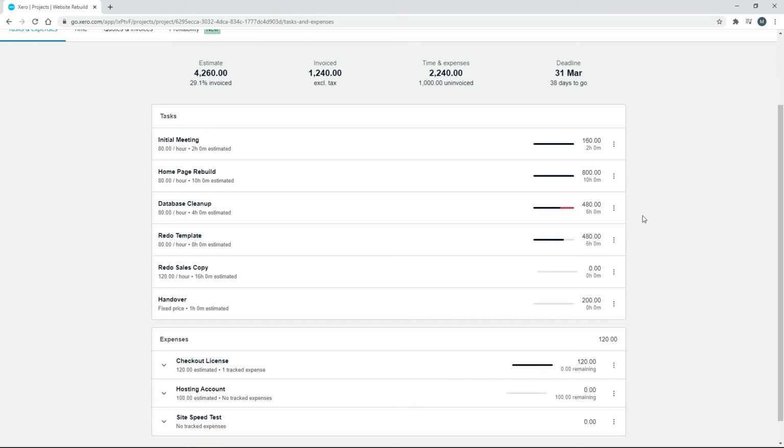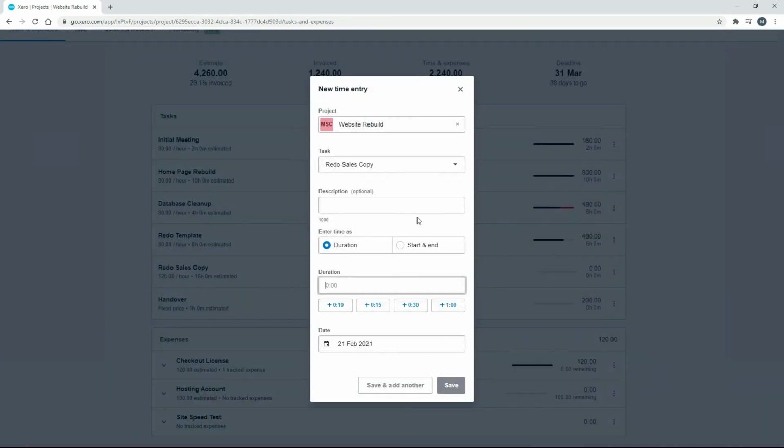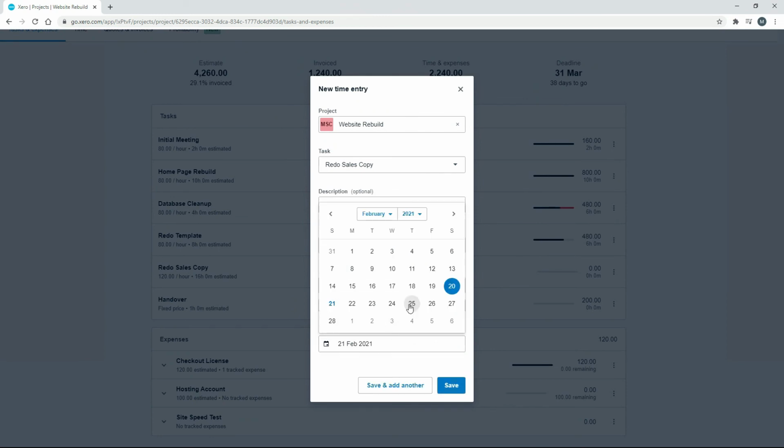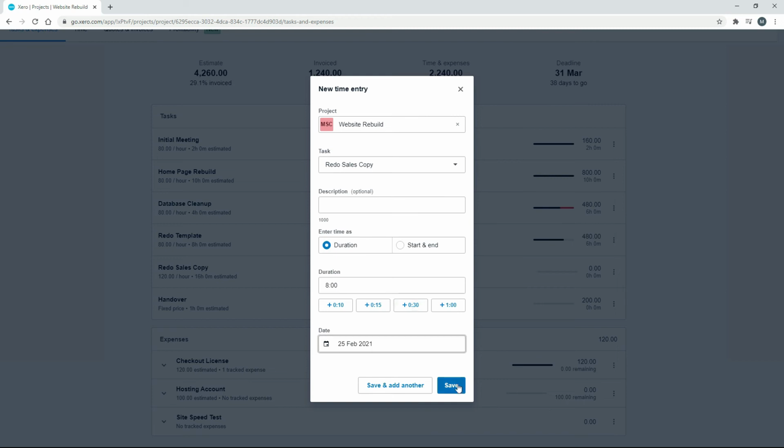And then for redo template, we budgeted 8 hours and we've done 6. Let's just assume that that's all we've had to do. So we've actually gone under budget there. And then finally down here, we've got the sales copy and we've got 16 hours there. So that's basically 2 full days. So what we'll do is we'll say we did 8 hours on the 25th and click save.